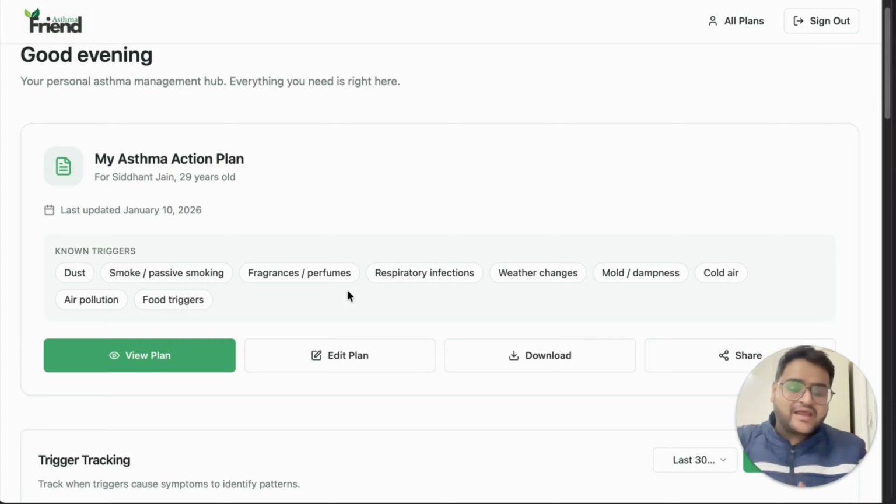I built this tool as part of Asthma Friend because I live with asthma myself, and I know how confusing things can be during an attack. If this helps you, feel free to share it with someone who has asthma, and always review your asthma action plan with your doctor.